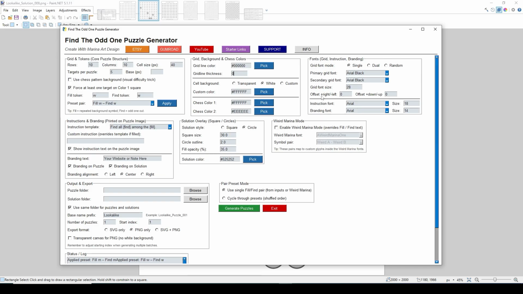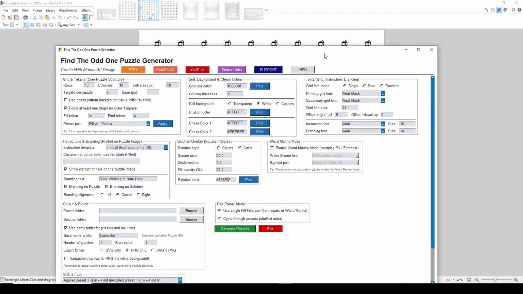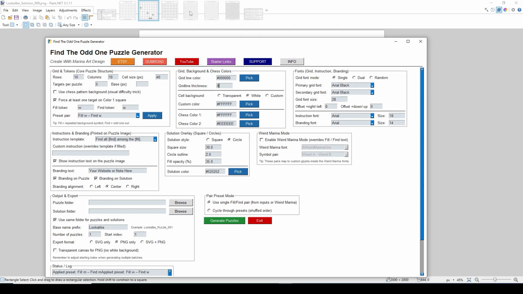When it comes to fonts, you can control the font. I do not have any puzzle with letters, but you can control the font of the instructions. You can control the font that is inside the puzzles if you selected letters. You can control the branding font. You can control everything here. And if you're going to use custom fonts or special fonts, and then you notice that the letter is a little bit higher, a little bit lower than it should be, or left or right, you can adjust it here by controlling the offset.